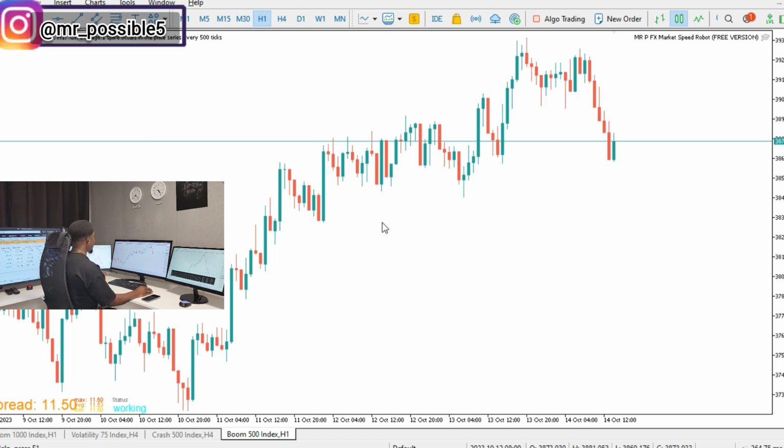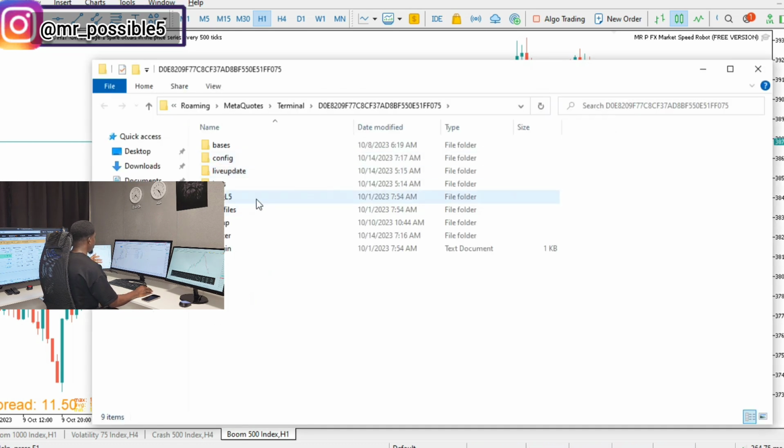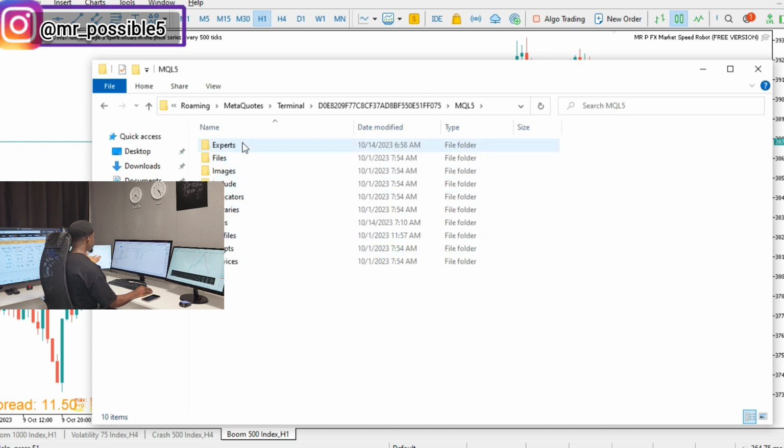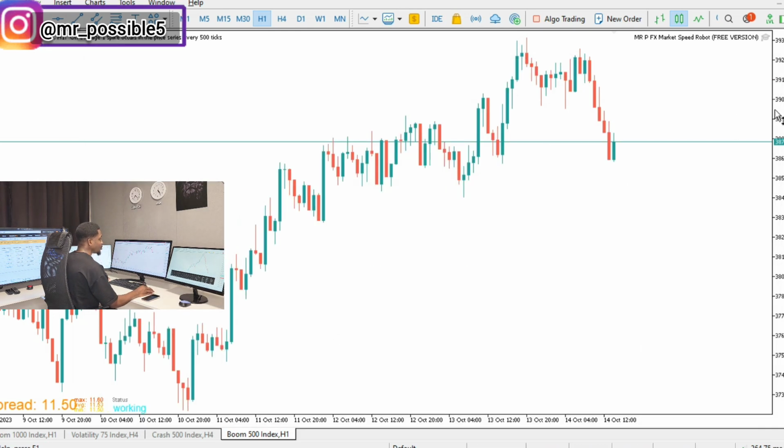After there, you simply go under your MQL5, and then you go under your Experts and paste it under your Experts there. You can also paste it under your Indicators, or you can just paste it under your Experts, it's okay. After which you close everything, close your MT5 and everything, and then you start it up again.